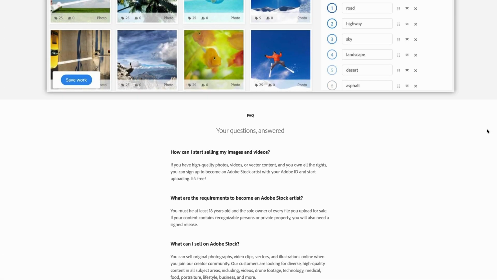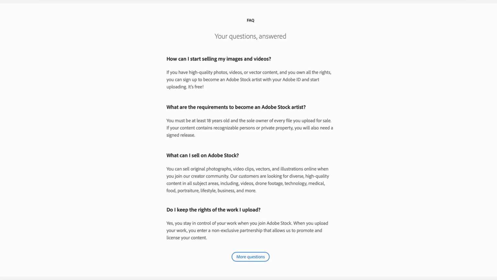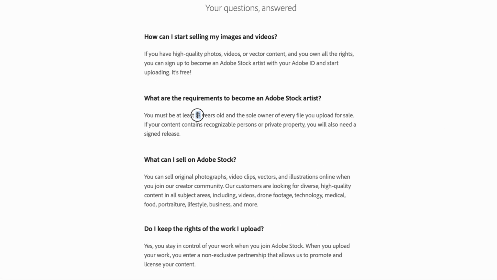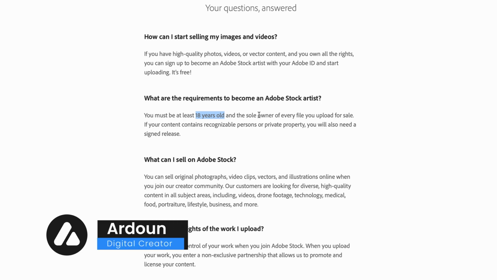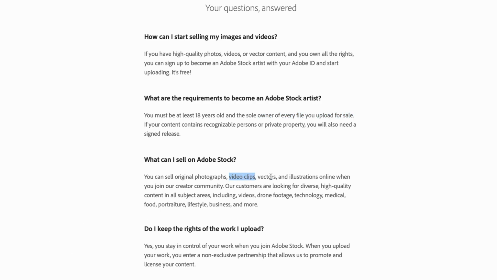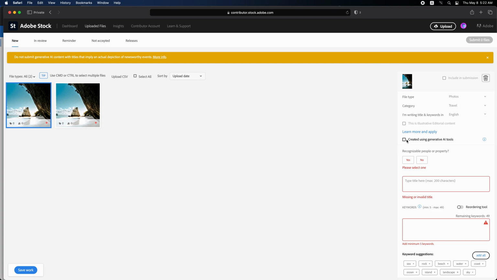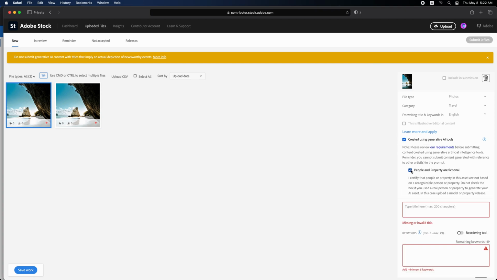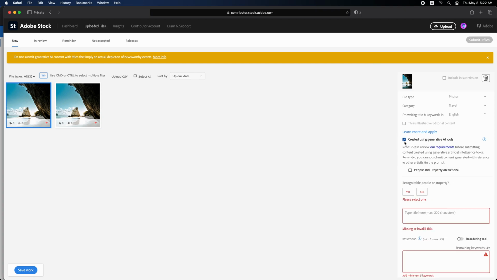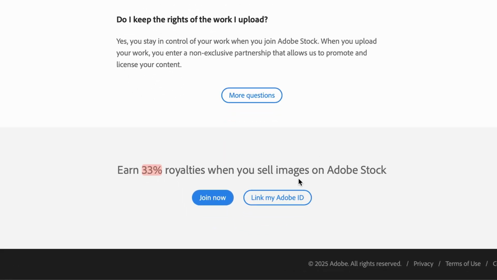To become an Adobe Stock Contributor and start selling your content, you must be at least 18 years old. Additionally, you must either be the sole owner of every file you upload or have permission from the owner to sell it. You can sell videos, vectors, and illustrations. Currently, Adobe Stock accepts AI-generated content, although this policy may change in the future. If you're watching the video later, you will earn a 33% royalty on each file you sell on Adobe Stock. This means you will receive 33% of the total purchase price for each file.